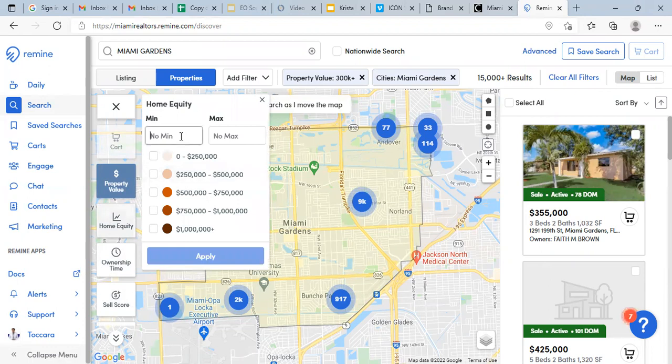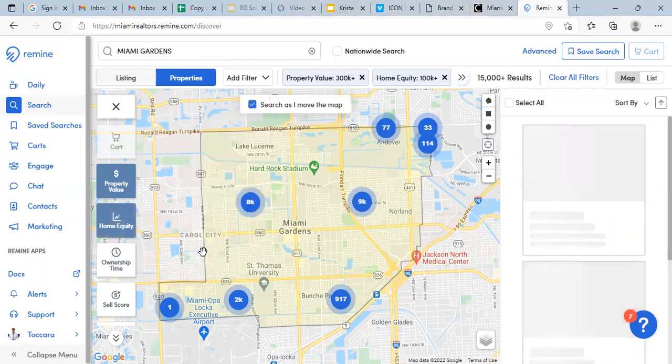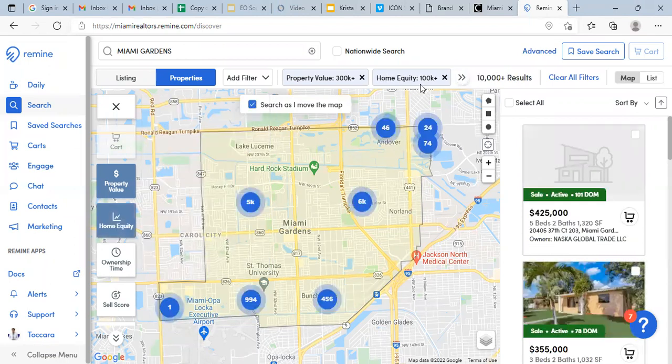Let's say I want to reach homeowners that have $100,000 of equity or more in their property. So if I'm trying to list, I know that they do have some space to pay real estate commissions and whatever else they potentially need, and they could potentially walk away with some profit. We'll apply that. Takes our search results down to 10,000.